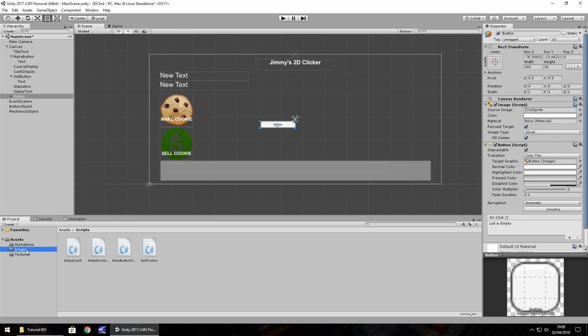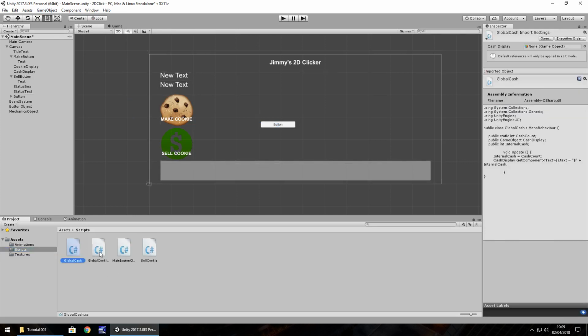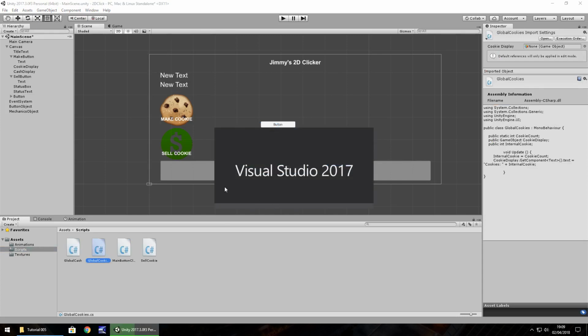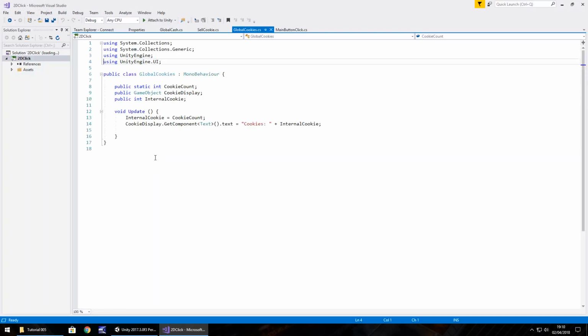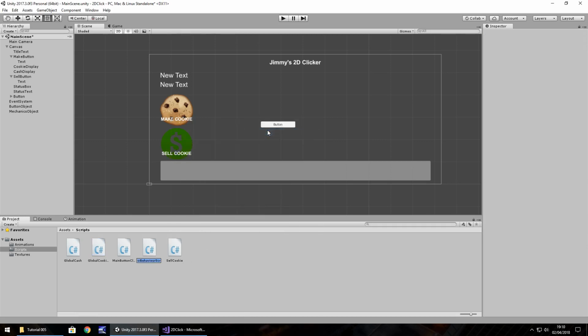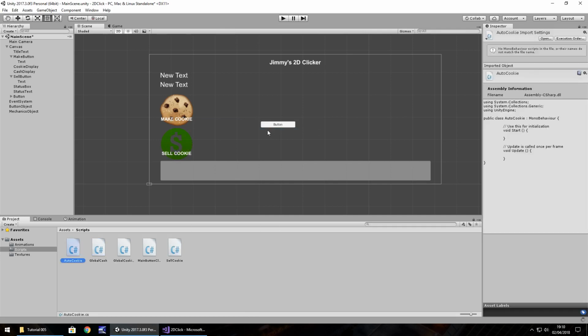Now, in the scripts folder, if we remember, we have global cache and global cookies. If we go into global cookies in Visual Studio, we have to remember a couple of variables that we set a couple of episodes ago, which were the static variables. This one in particular, the cookie count, is what we're going to deal with when we create the cookie automatically. So let's right click, create C# script, and let's call it auto cookie.